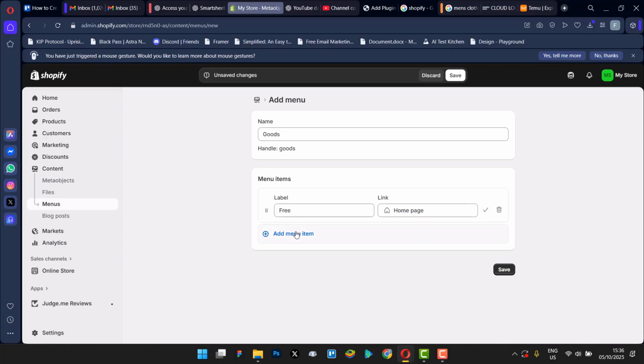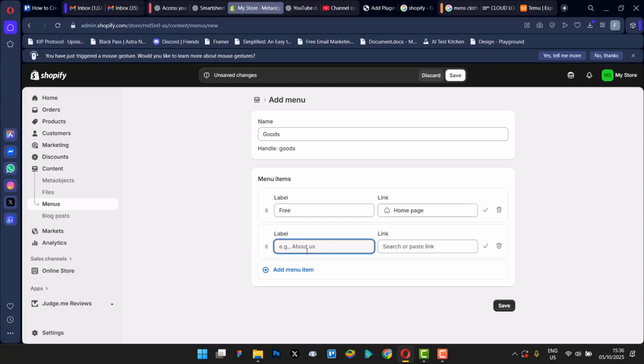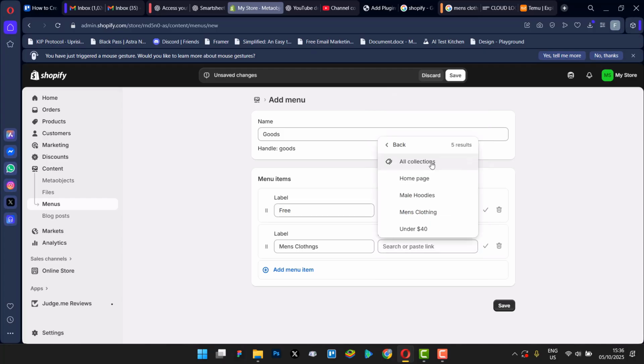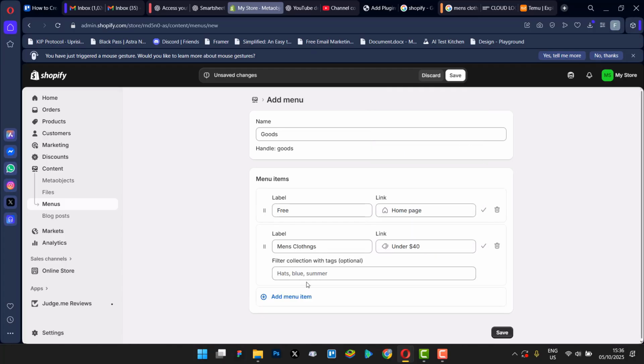And then for the second menu, you could now give it something like men's clothing. As you remember, my products were around male clothing. So you could just call it male clothings. And now the next step would be to link it to your collections and then select the collections you want, which is the one with under 40.